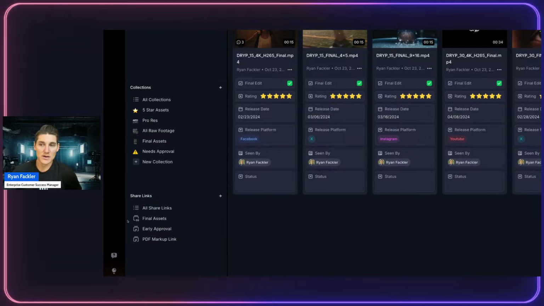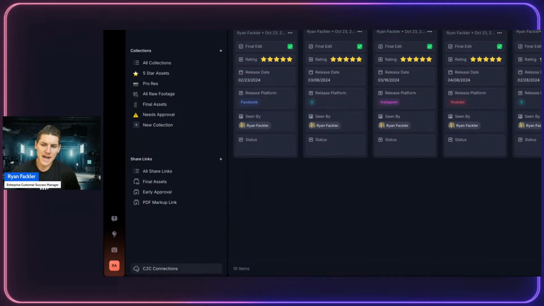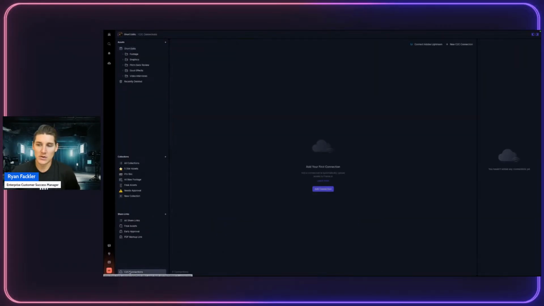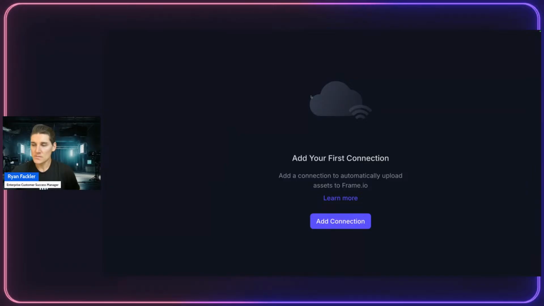And then right down here are all of your share links. So anything that you've shared out externally. I would also like to highlight that there's an option down here for C2C connections. That stands for camera to cloud connections. So you can actually sync up hardware with Frame.io, meaning that the second you call cut, you could have content automatically drop into your Frame account.